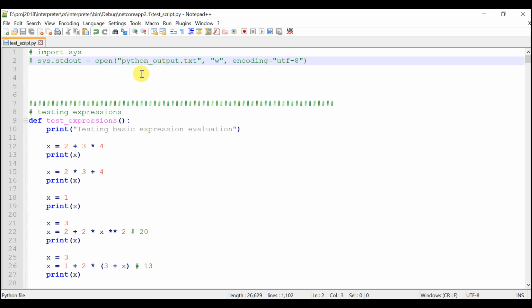This is the test script for the project. I will run this test script using my interpreter, then I'll run this same test script using Python, and the two outputs should be the same.